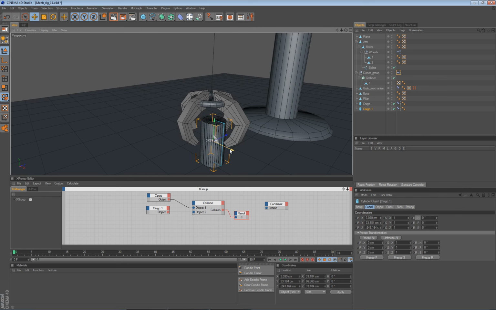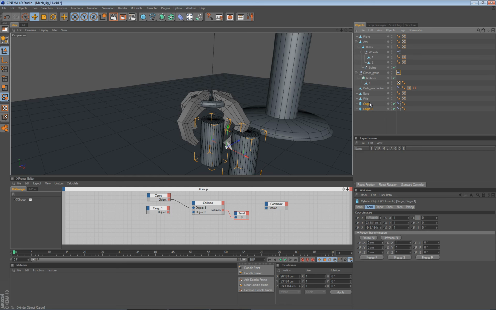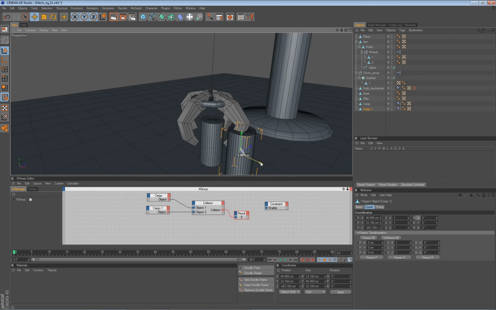So if I move this object, you'll see that nothing happens, and the reason is I always get the 0 result. The reason for it is this collision node only works with polygon objects. So bear that in mind and convert this to polygon objects. Now you can see that once it penetrates the geometry, I get a result of 1. That means those two guys are colliding. So not colliding, colliding, which is really simple to understand.